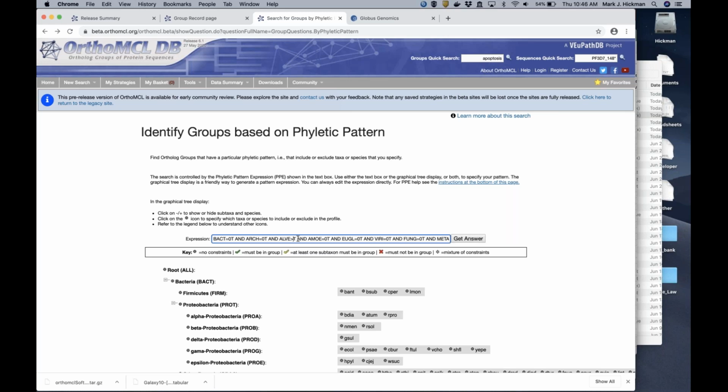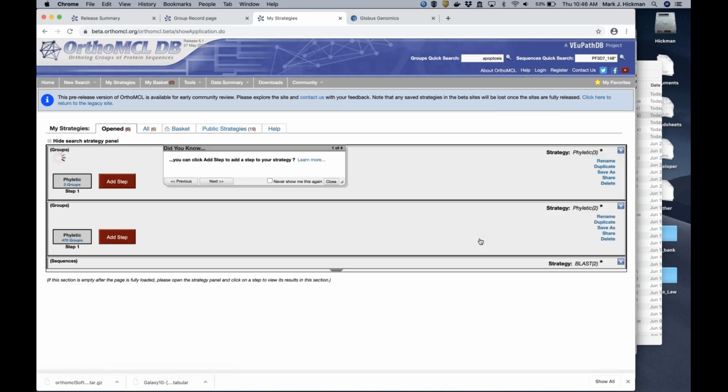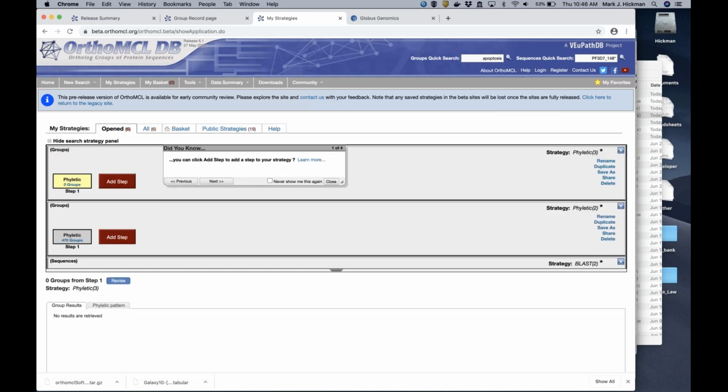And I can just show you quickly, if I type in 101T, I think I get no answers here. There's no groups where a gene is present in every single alveolate species. Yeah, I got 0 groups up here. Okay.